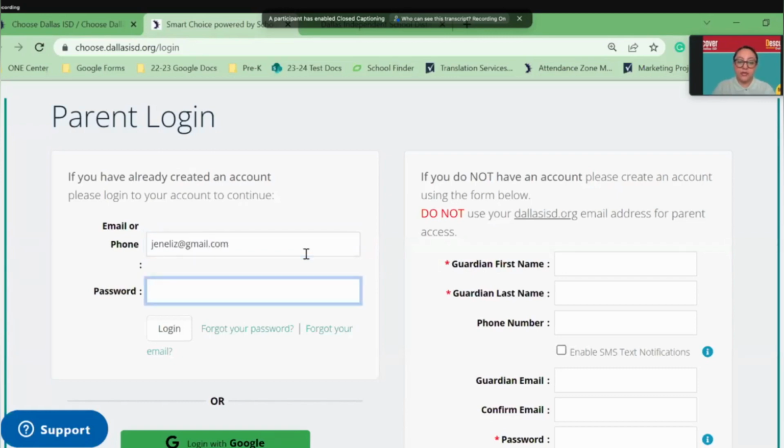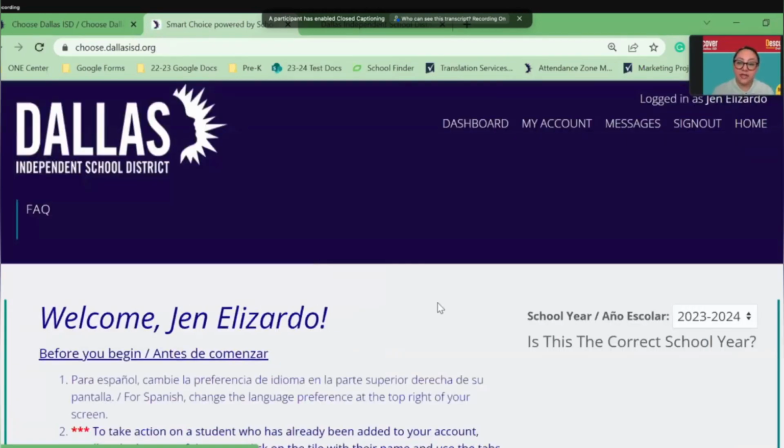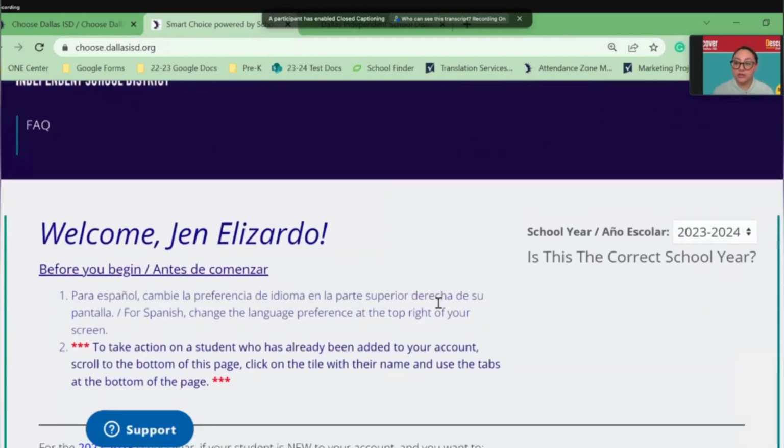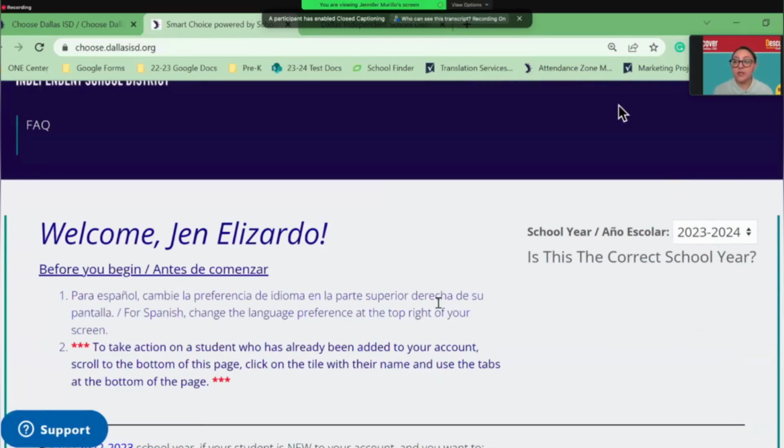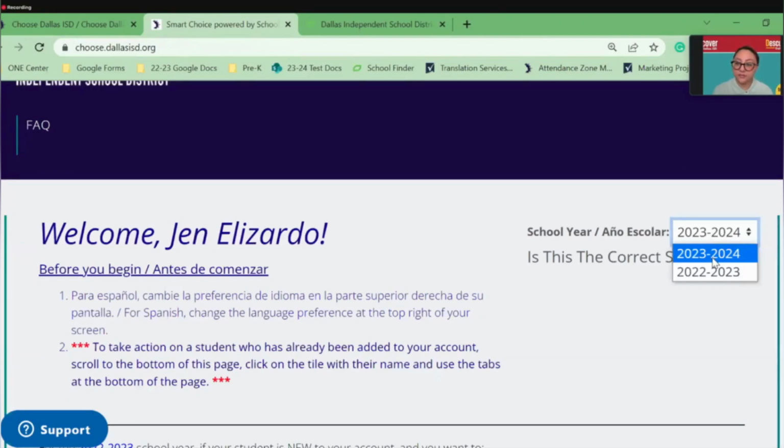There are quite a few things to notice once you log in that are really important before you start clicking around. One of the first things we want you all to take a look at is to make sure that your dashboard is set to the correct school year. Because we are still accepting enrollments for the current school year, we do have the 2022-2023 option on here. So in the upper right corner, just make sure that's set to 2023-2024.